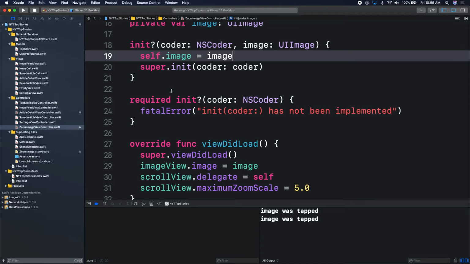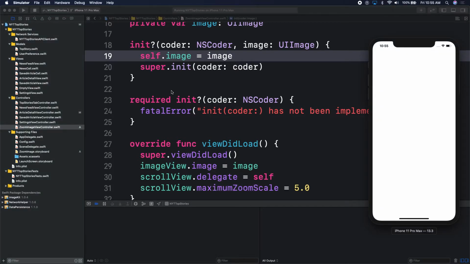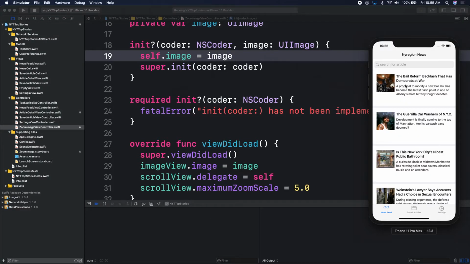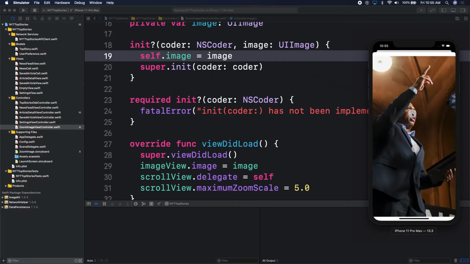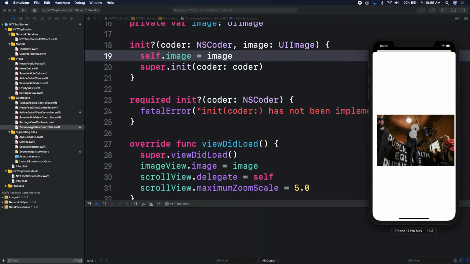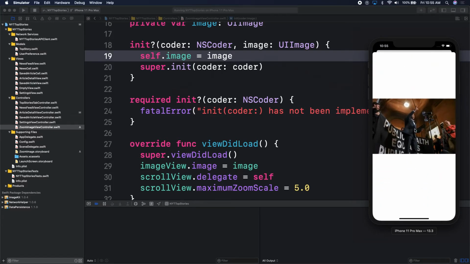All right, so at this point, let's run the app. So image view. So it presents, right? Yes, it presents our image view. And let's use option here and zoom, right? Can we zoom? Great.